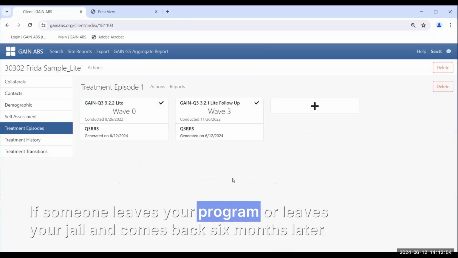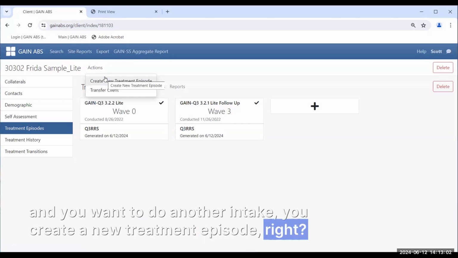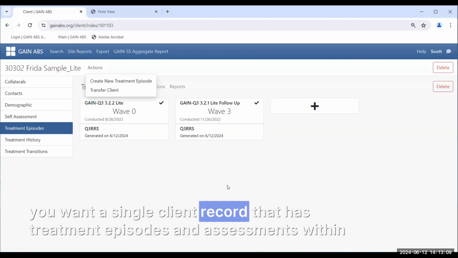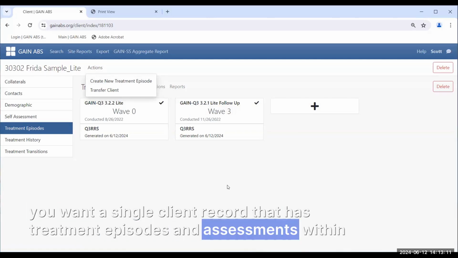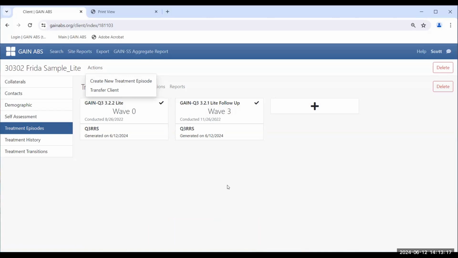If someone leaves your program or leaves your jail and comes back 6 months later and you want to do another intake, you create a new treatment episode, right? Ideally you want a single client record that has treatment episodes, with the assessments associated with each single treatment episode within them, right?